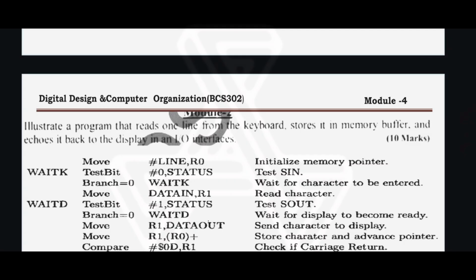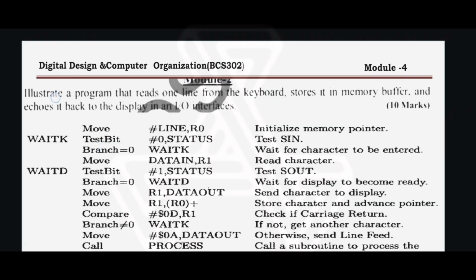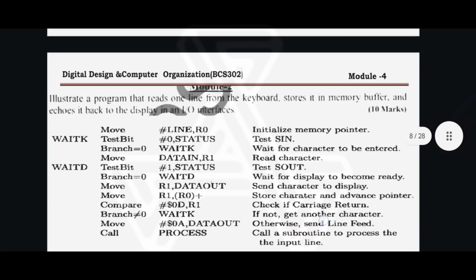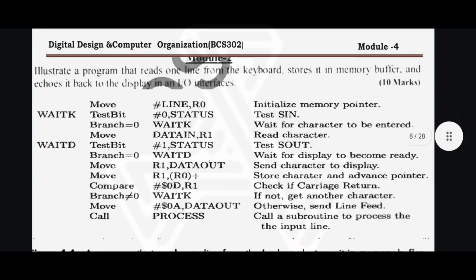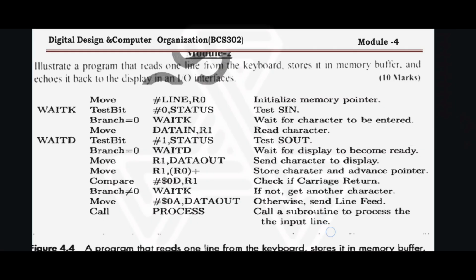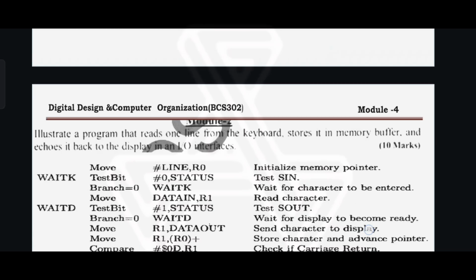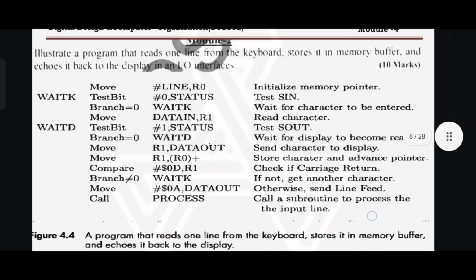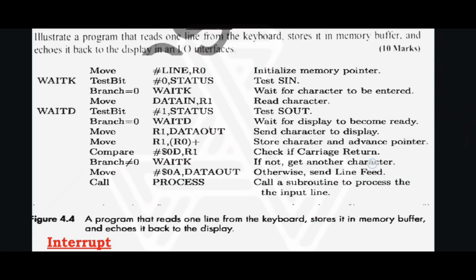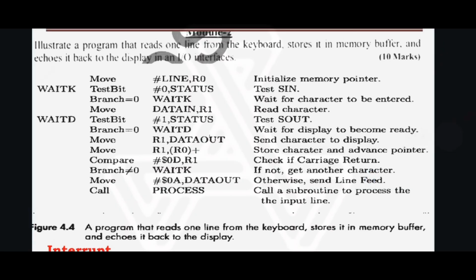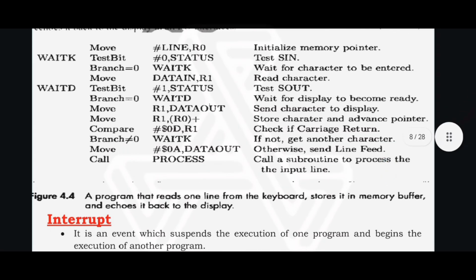Then illustrate a program that reads one line from the keyboard, stores it in a memory buffer, and echoes it back to the display in an I/O interface. Wait K, wait D, wait keyboard and wait display. Move, test bit, branch. These are all available. The program reads one line from the keyboard, stores it in a memory buffer, and echoes it back to the display.